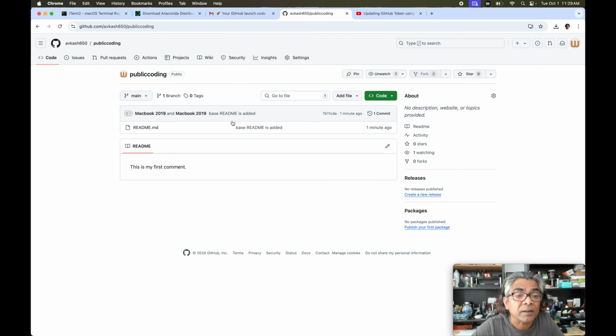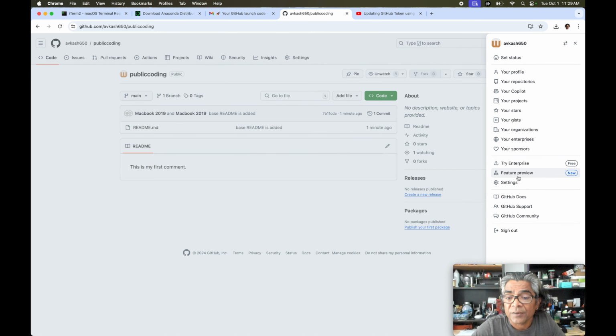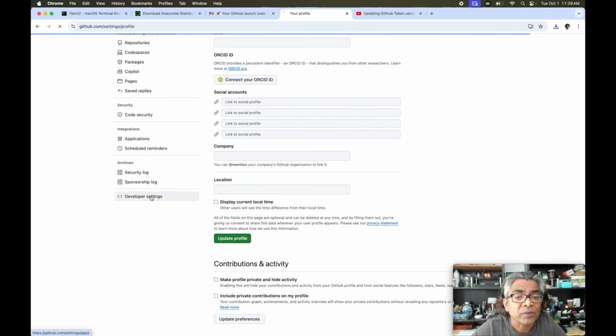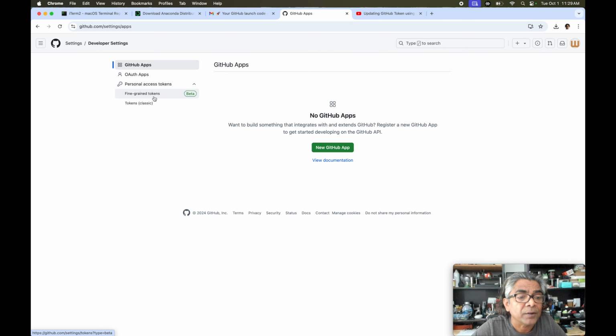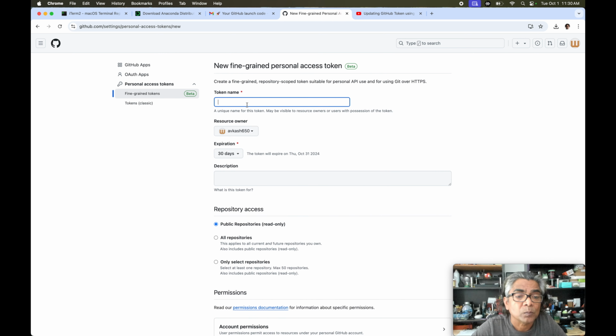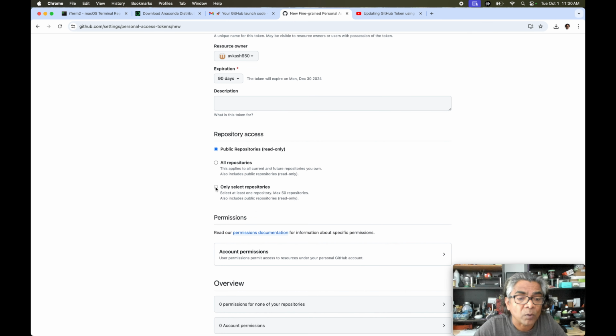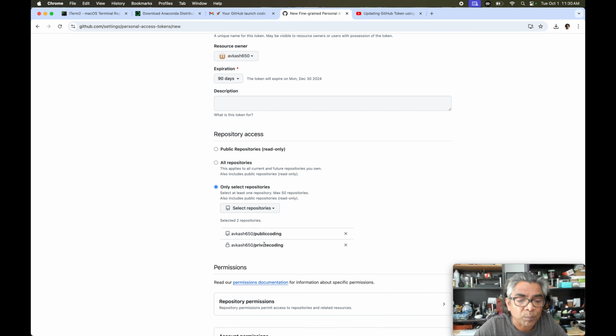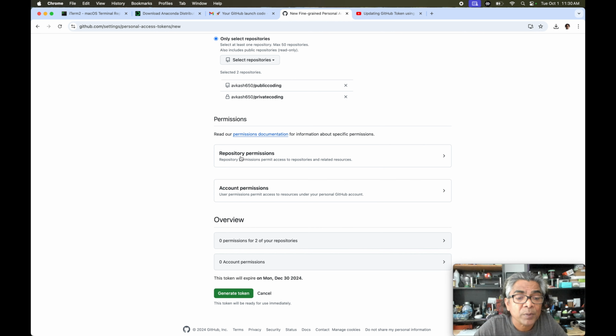So I can go back and I can create again a key which has access to both repos. Let's go to settings, developer settings. Okay, I can say fine-grained token. I can say new token, full repo access, of course 90 days. Okay, and I can say only selected repo, and this time I will use this repo. I can use public, so I have public and private repo permissions.